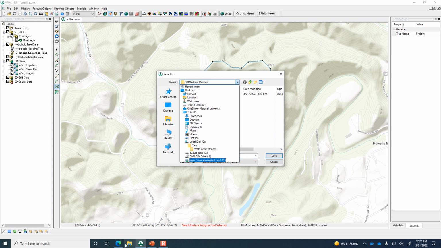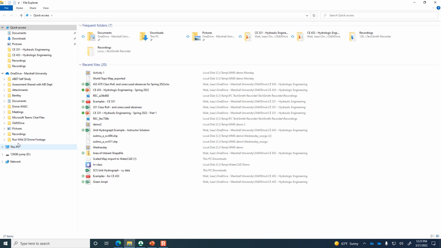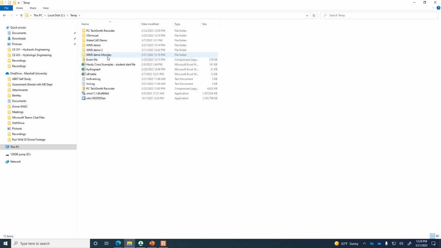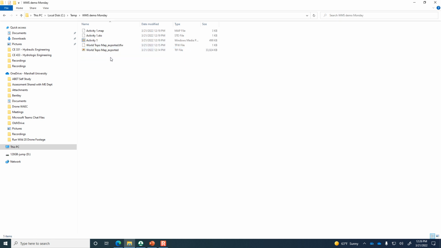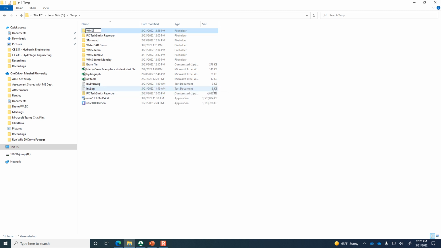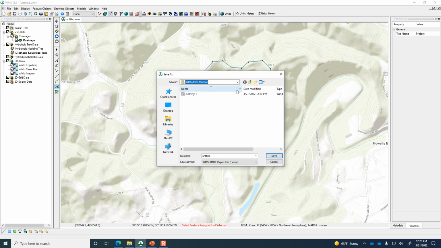you make, because just to reinforce what I showed you in a previous class meeting, when you save a WMS file, it actually is saving several different files. And so it's not just the .wms, but there's a lot of these. And so that's why it's good for everything to be in its own folder. So I'm going to create a new folder that I'll call WMS Demo Monday Activity 2. There we go. Now I've got a new fresh folder that I'm going to use.